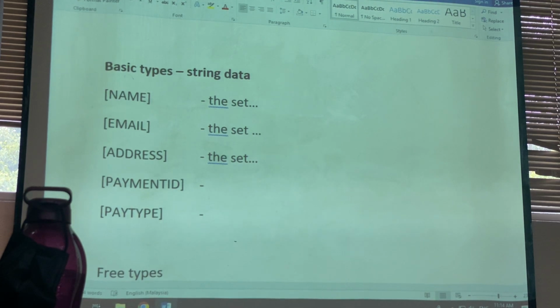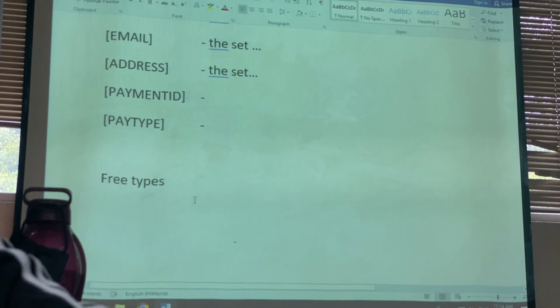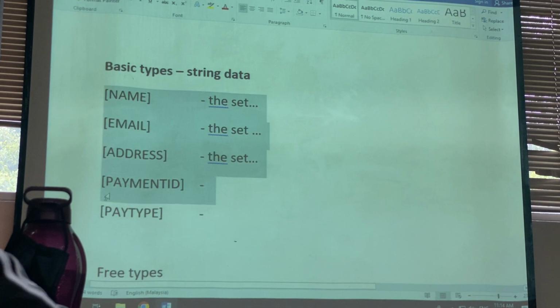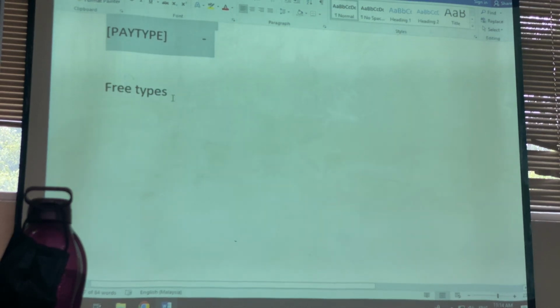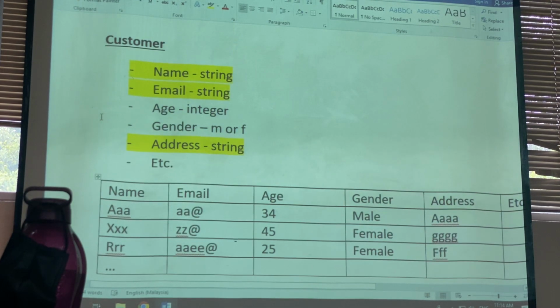to have. So after you have done the combination of all your team members under basic type, then you go for free type after that. So free type is like the choices just now. Okay, so we have this now. Free type will be this one.